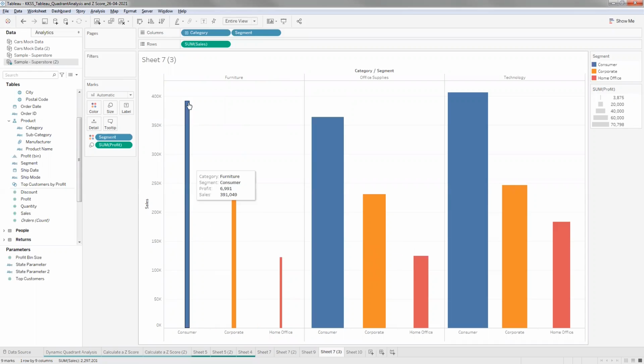So the length of the bar represents the sales. If it's higher, that means there are more sales here than here. But if we see this bar and this bar, though this one has higher sales, for consumer sales in office supplies, it's not as profitable as the same one. So this is having higher width, that means this particular section is having higher profit.